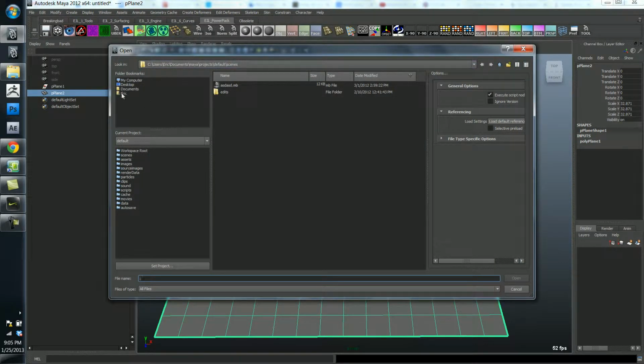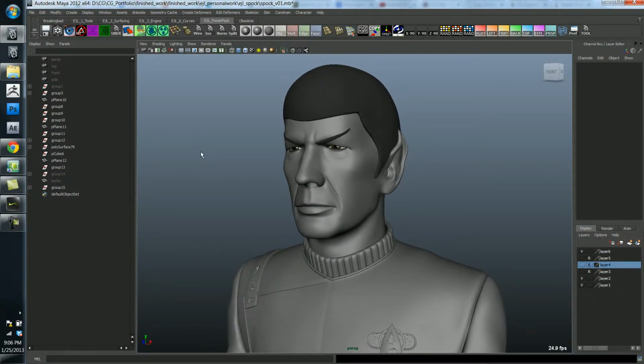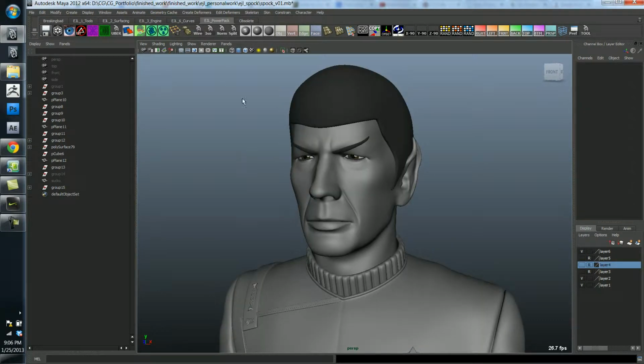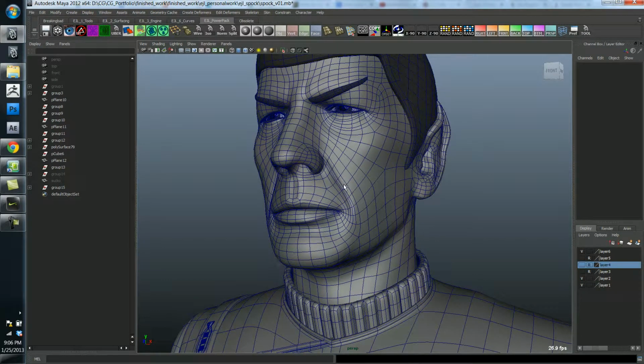Let me open up some stuff for you here. Let me just pause the video. Okay, so here's one of the characters I showed you earlier. Anyway, this is Spock that I modeled. And if you look at his wireframe, you can see that he has edges that are running down his face in very specific and intentional ways.